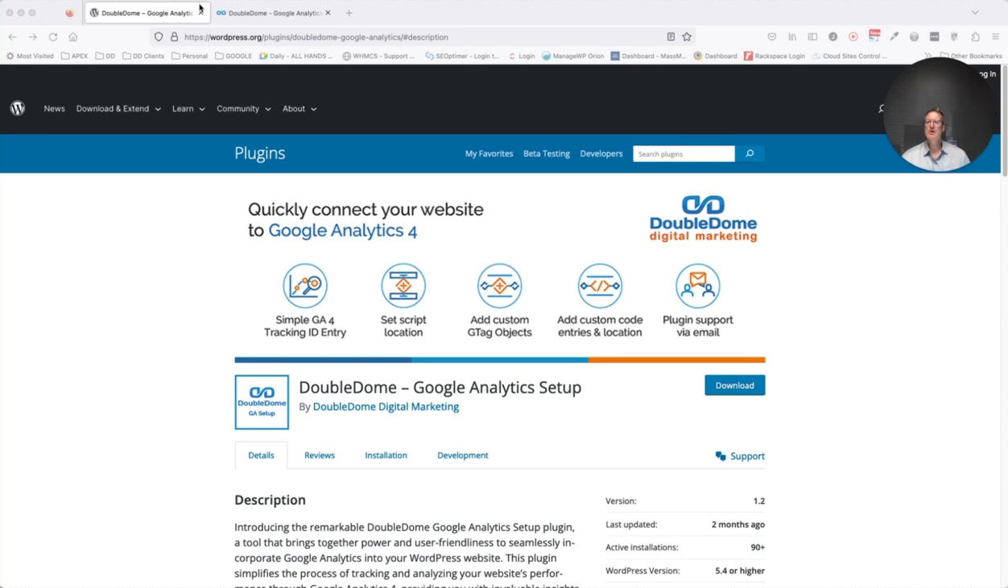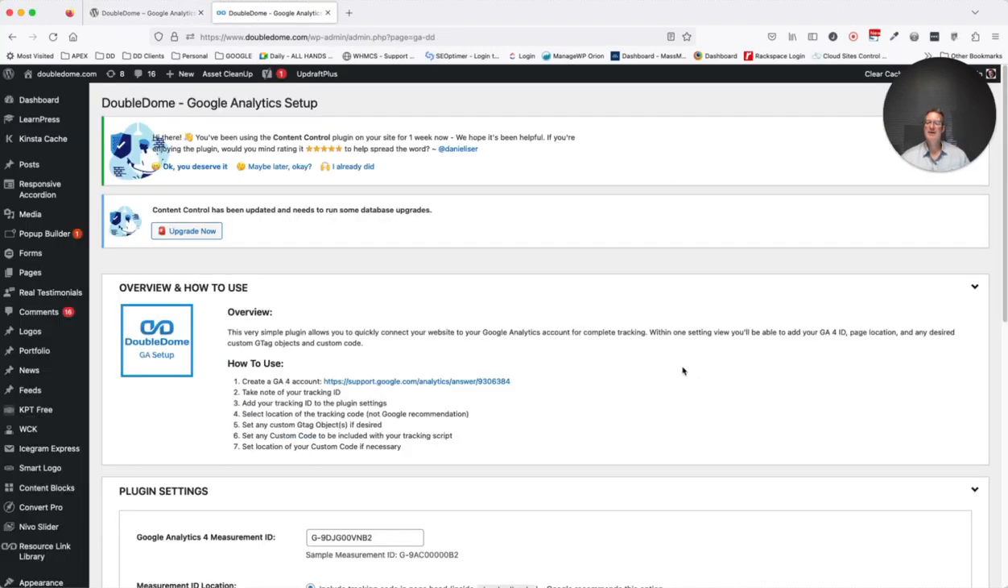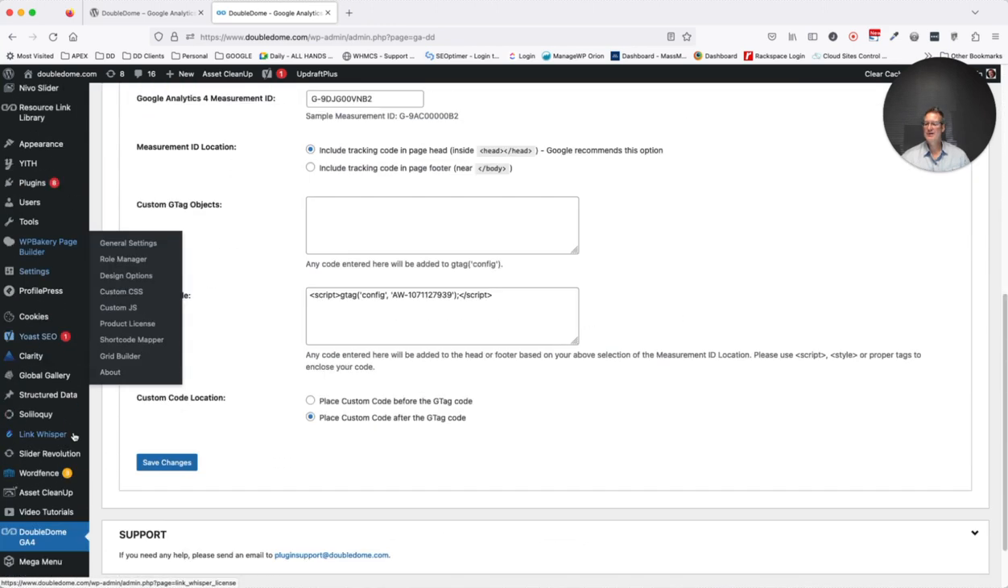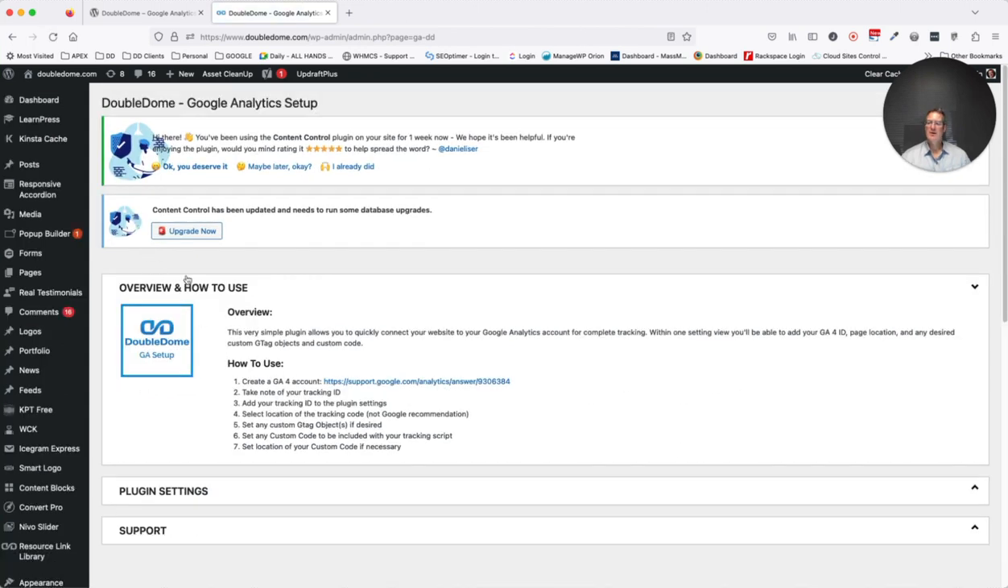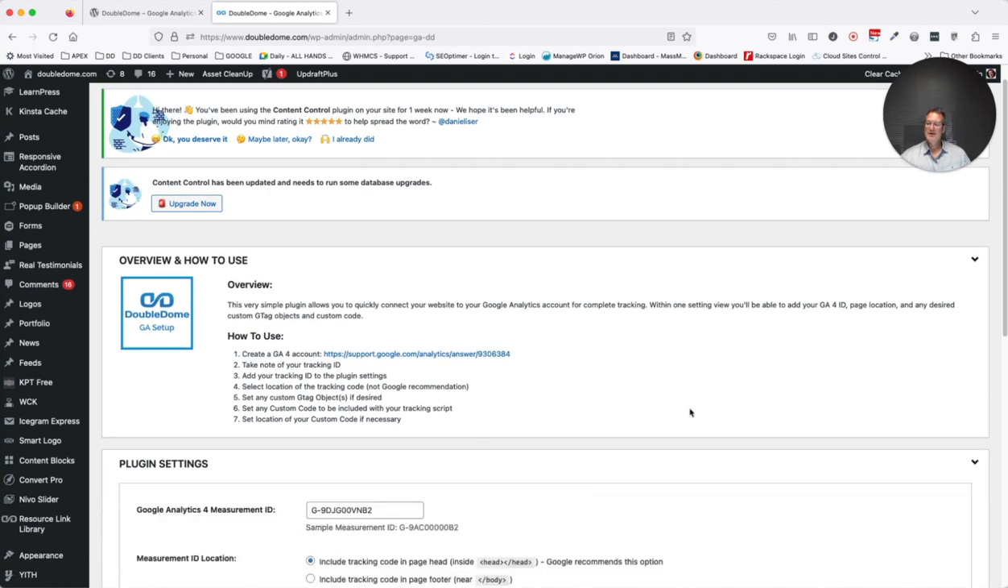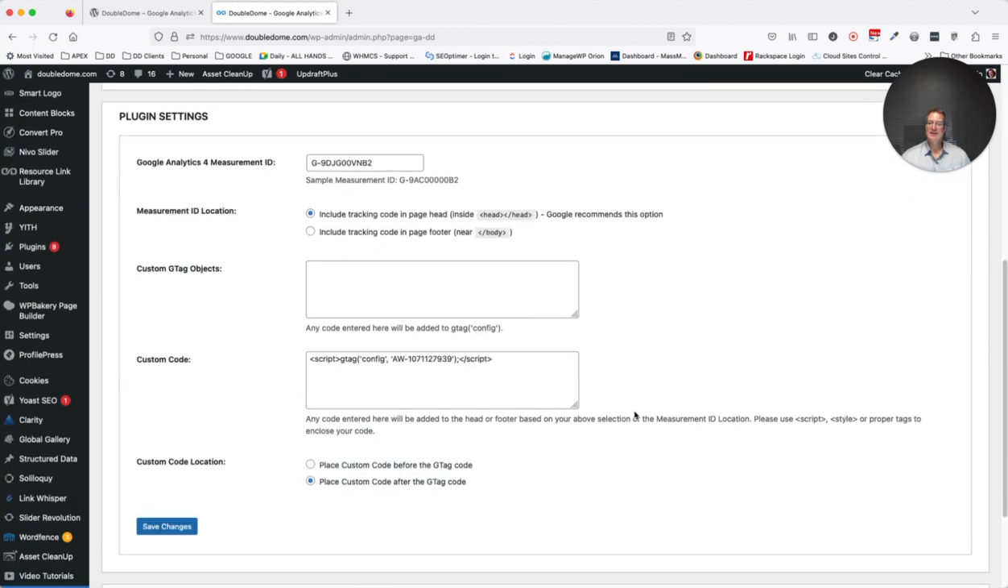But it's quite simple. So if we're looking at the back end of a WordPress site, once you do install it, you'll have this DoubleDome GA4 area in the sidebar. There's an overview and how to use section, which goes over the details that you would also find on the WordPress.org landing page. And then the plugin settings. This is kind of the meat of it. Obviously, it's a very simple plugin, but quite useful.